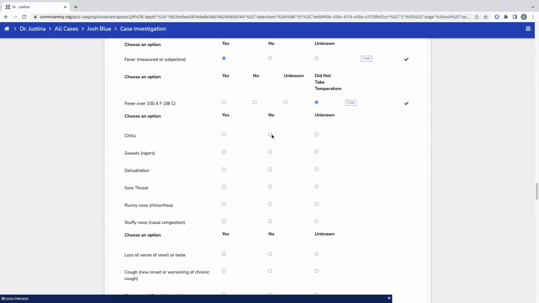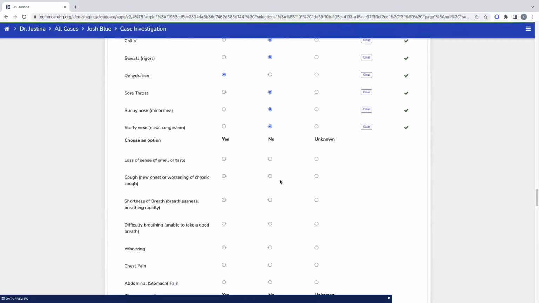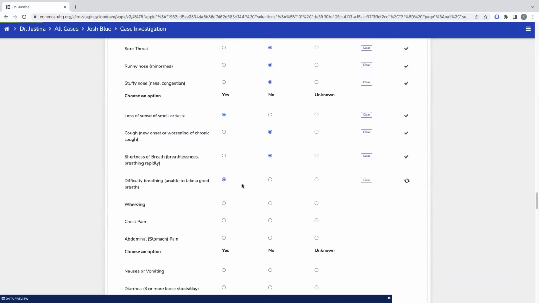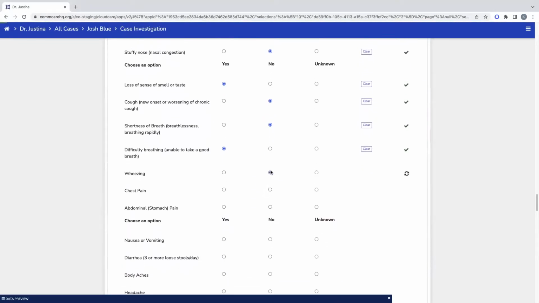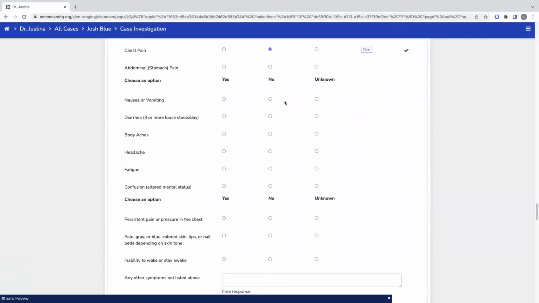No. Sweats? No. Dehydration? Yes. Sore throat? No. Runny nose? No. Stuffy nose? No. Loss of sense of smell or taste? Yes. Cough? No. Shortness of breath? No. Difficulty breathing? Yes. Wheezing? No. Chest pain? No. Abdominal or stomach pain? No.